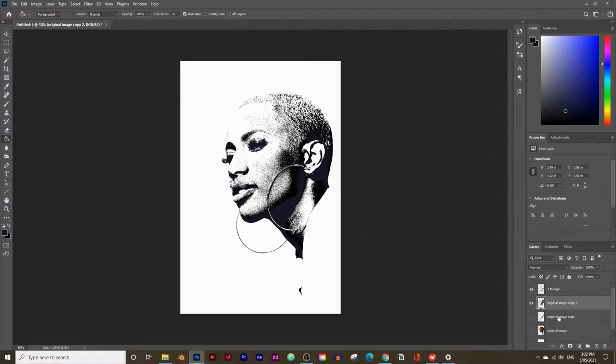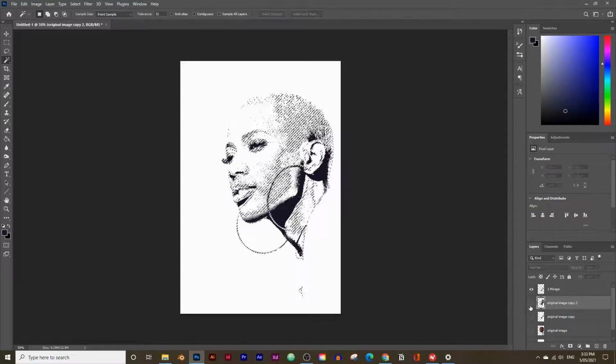So that looks good. So now just like before, we're going to choose the Magic Wand tool and choose the original image copy layer and click on a black part of the layer. So that's going to select everything that's black within that layer. And then we're going to hide it.